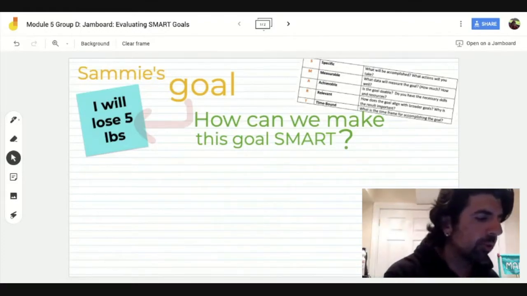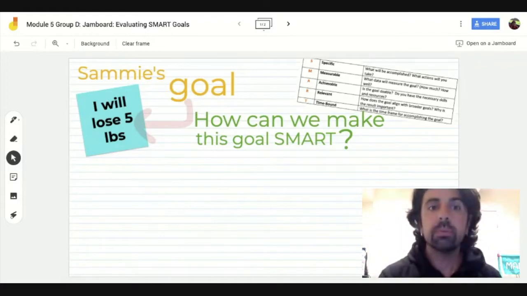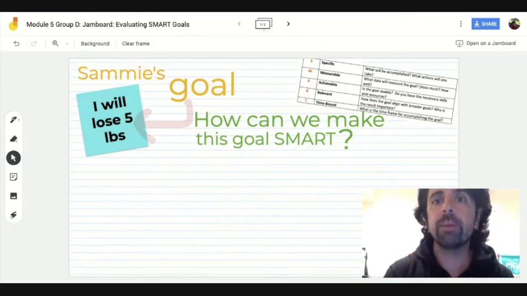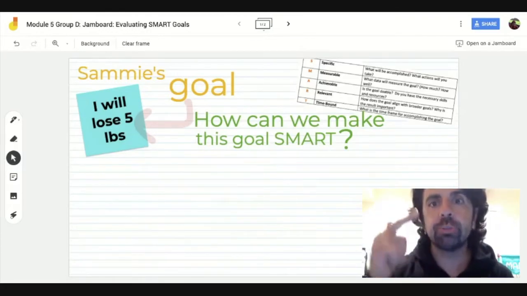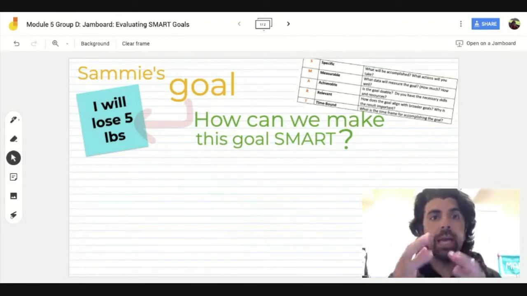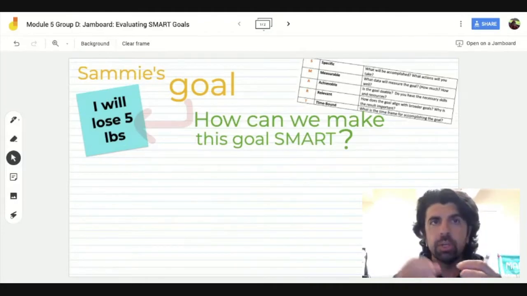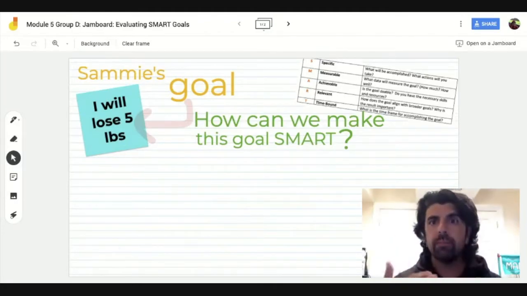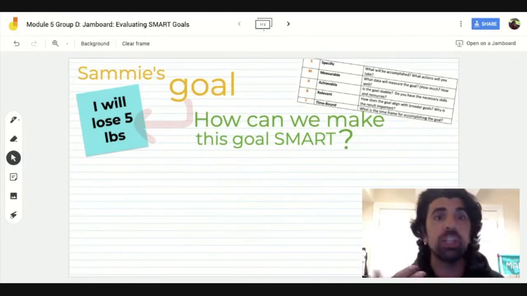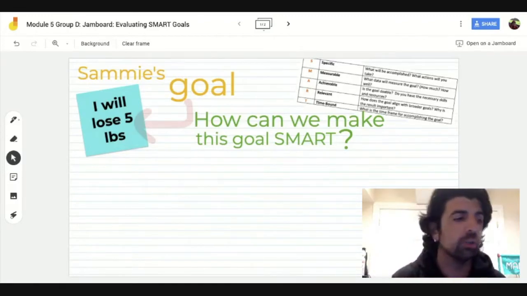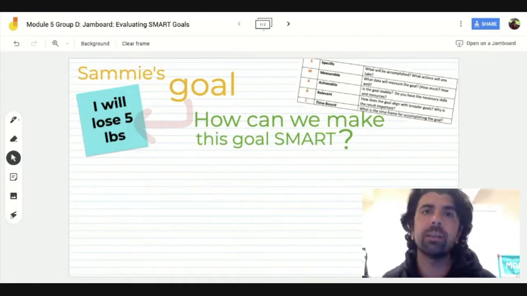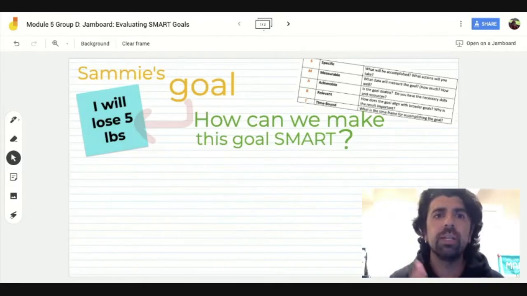So this is the tool that we're going to be using to help Sammy reach that 5-pound loss goal. So you're going to come up with specific, measurable, achievable, relevant, and time-bound goals to help her reach this specific goal. Right? So advice on what specifically. What will be accomplished after the 5 pounds? What do you think might be the reason for Sammy wanting to lose the 5 pounds? Measurable, what can we say with regards to the 5 pounds?